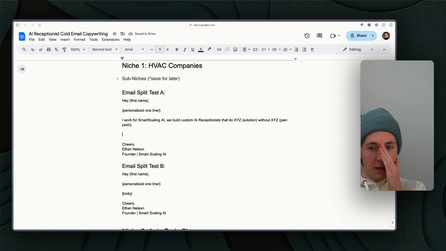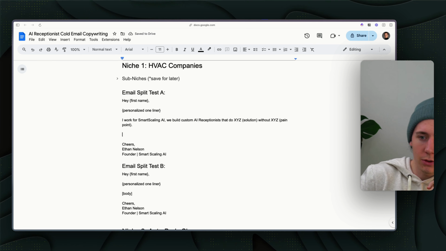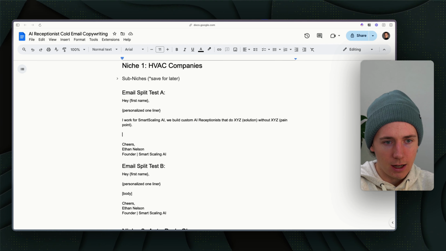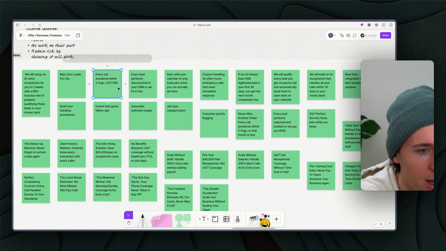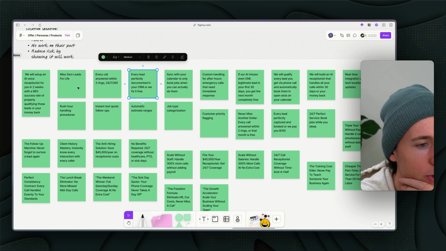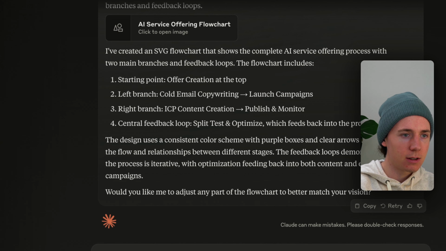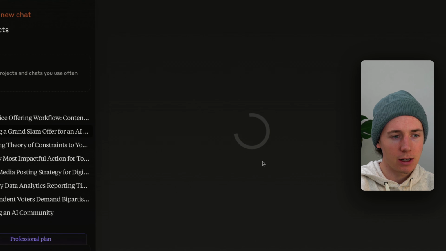So now we need to think of a lead magnet. So what would be a potential lead magnet we could offer someone? This is going to be like part of this offer. So we have all of these different ones. Every call answered within 25 minutes. We will set this up in 2 weeks. And so what I'm going to do is I'm actually going to go back to this project that I had before, creating a Grand Slam offer.